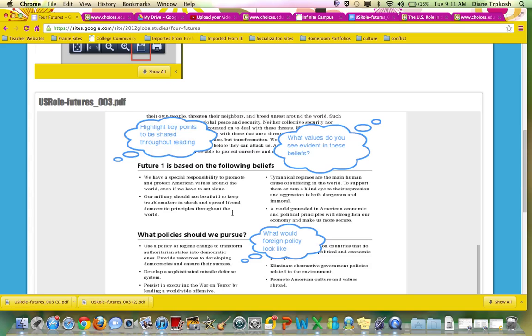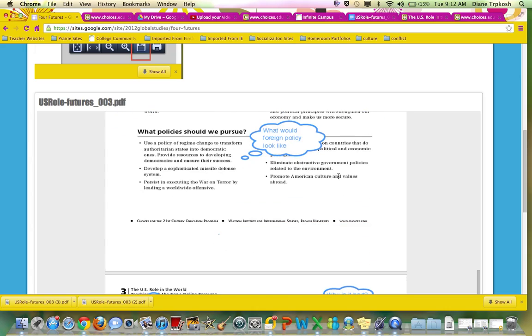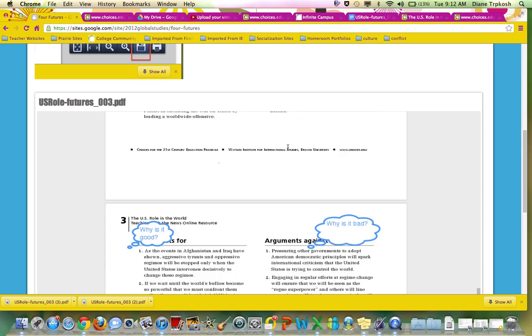All of the documents are set up the same way, so you have the same questions that I want you to do. I want you to highlight the key points as you're reading. As you're reading, I want you to have another thought bubble that tells what values you see present in this future. I want you to have a thought bubble that talks about what you think foreign policy would look like. So once you read this section, you're going to give just like a summary of what it would be.